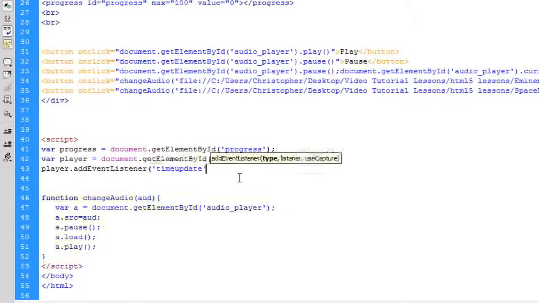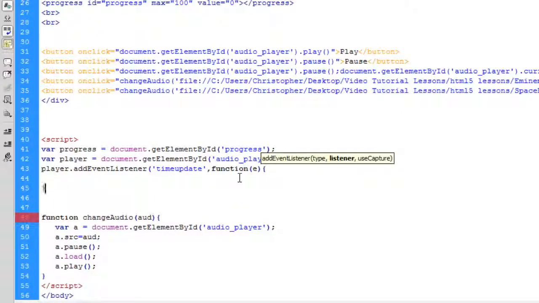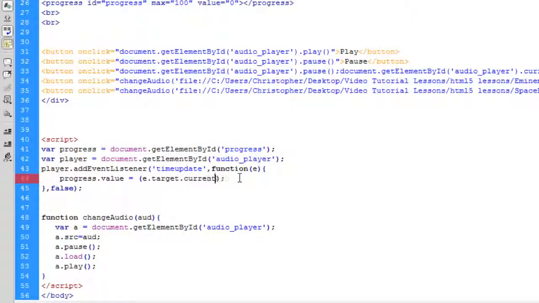Time update is the function. Then we're gonna go function, or not the function, but time update is the listener that we need to listen to. Okay, so now we're gonna say progress.value equals, create parentheses here because this is going to be the mathematics. It's going to be e.target.currentTime times 100 divided by e.target.duration.